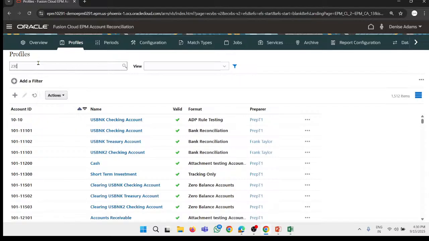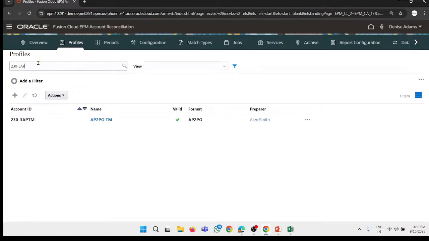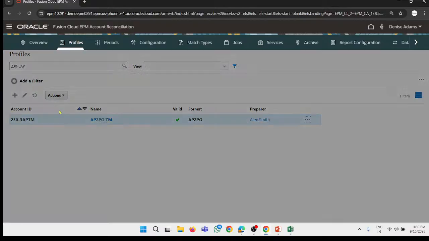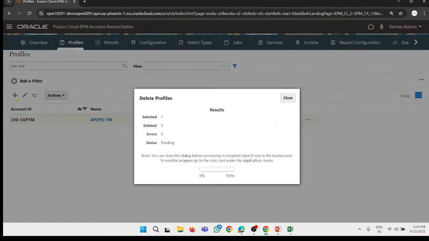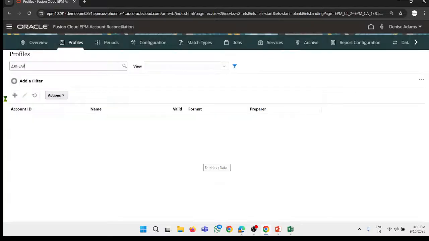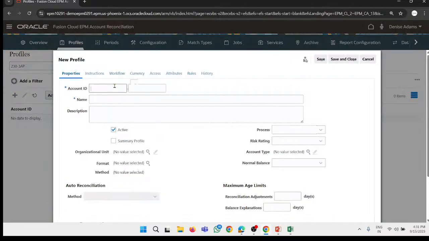First delete the profile which we have created. You have created the profile, you have to delete it, this one. So delete the profile, and we'll be creating a new profile for our matching. Close it, click on add. 230 is my account company, and 3 accounts payable transaction matching is my account.